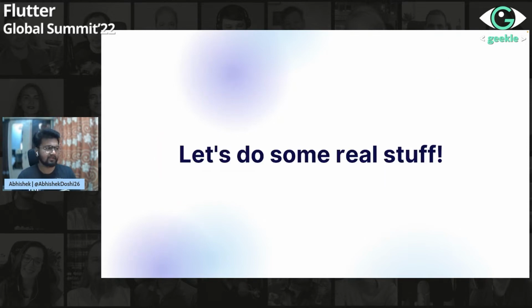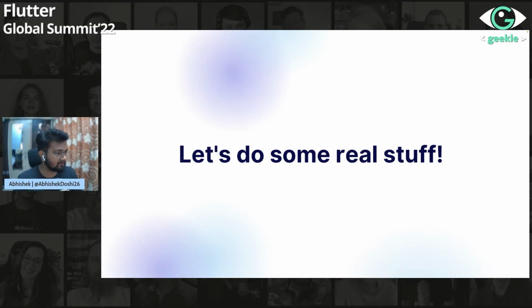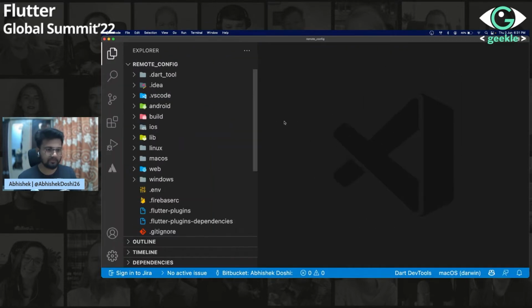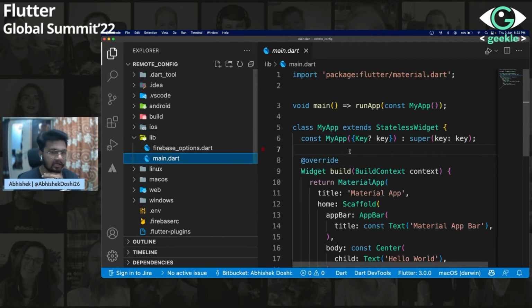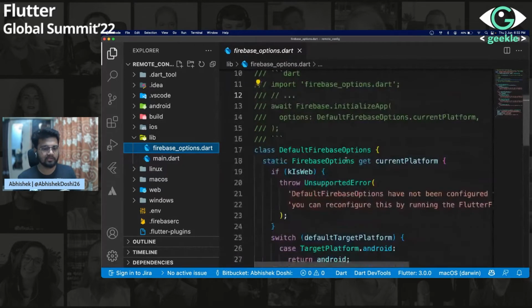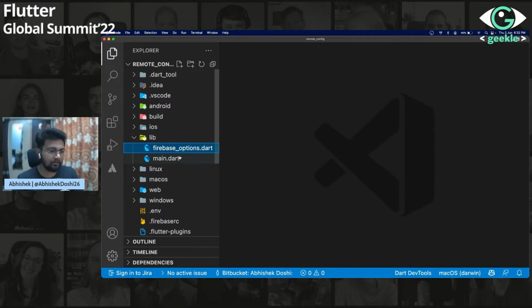So that's enough. I don't create many PPTs. I don't like documentation a lot. I don't like the theory part a lot. So let's do some real stuff. Let me quickly get VS Code. Okay, so currently I have just configured this particular project with Firebase. I haven't added any particular code. If you see, it's just the basic main.dart file. And this is the Firebase options file that is generated by default when you use the FlutterFire CLI to register your application with Firebase. I haven't done any coding yet.